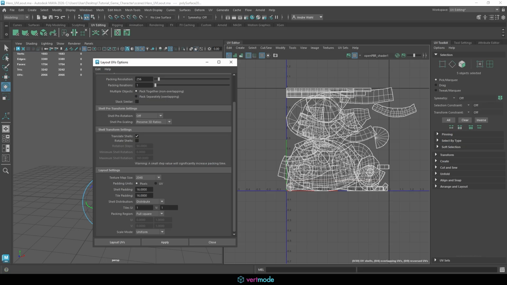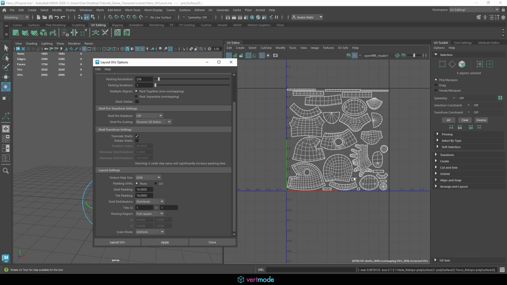Now, there's a couple more things I want to start with for this, which is going to be to have preserve 3D ratios turned on, and to make sure shells in terms of rotation is off, same with the pre-rotation. That's because we just laid these out, we have them facing the way we want. So if I go ahead and hit apply now, what we have is a nice UV layout that we can utilize and start adjusting to be a little bit more optimized for what we're aiming for.